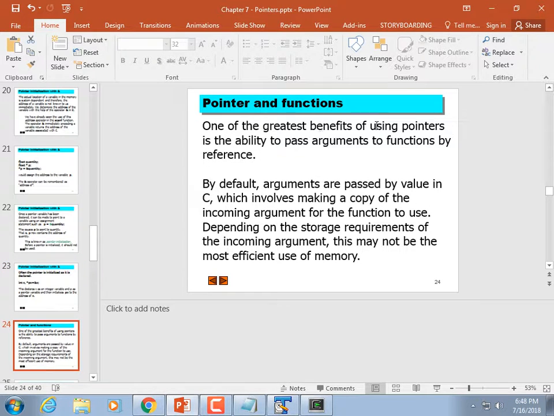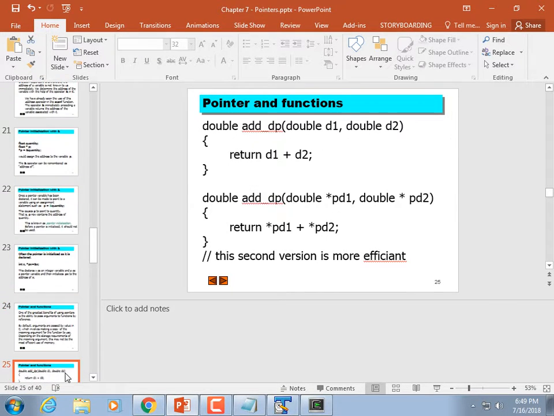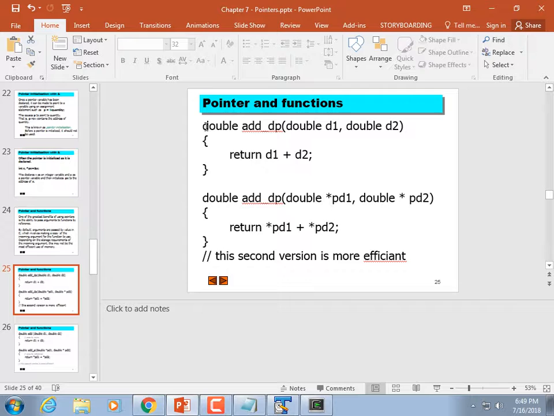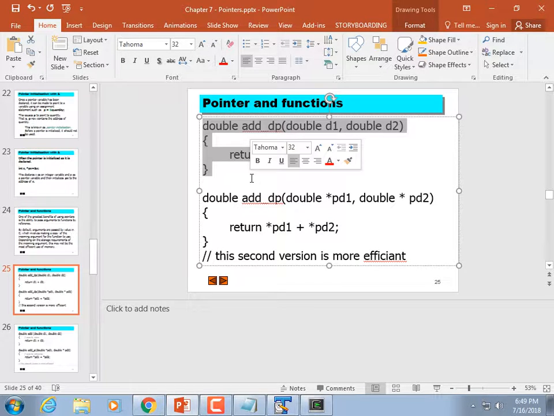So one of the greatest benefits of using pointers is the ability to pass arguments to a function by reference. By default, arguments are passed by value in C, which involves making a copy of the incoming argument. C is a pass by value or a pass by copy language. Depending on the storage requirements of the incoming argument, it may not be very efficient. Oh, here we go. Here's a function written that'll add two numbers and return their sum.